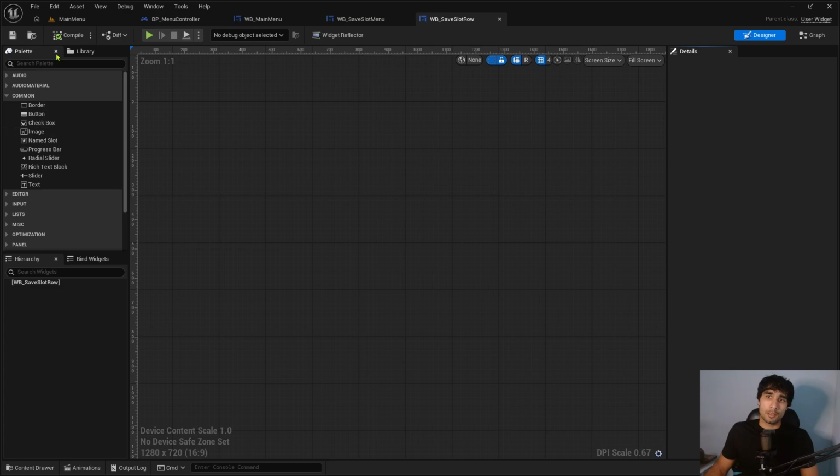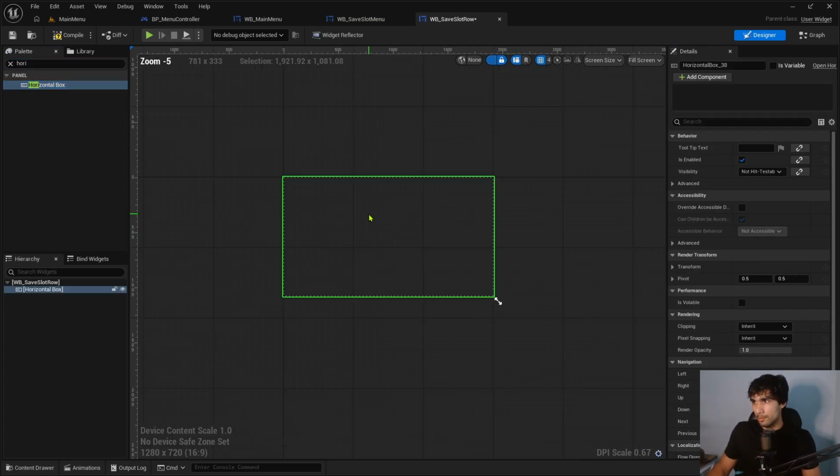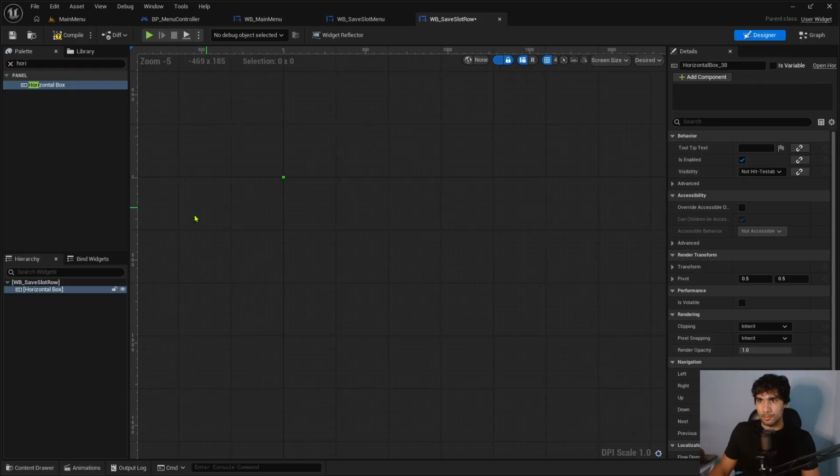And we are going to actually not create a canvas panel this time. Instead, I'm going to just drag in a horizontal box, and we're just going to play with it. But if you drag in a horizontal box, it'll do this thing where it looks like the whole screen again because it's based on screen size. Just drop down and select fill screen to desired on there.